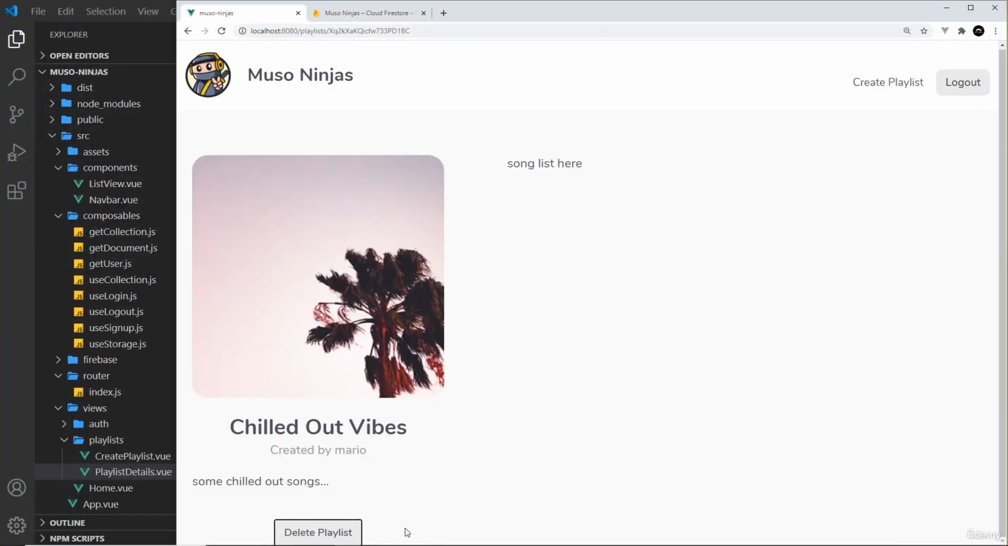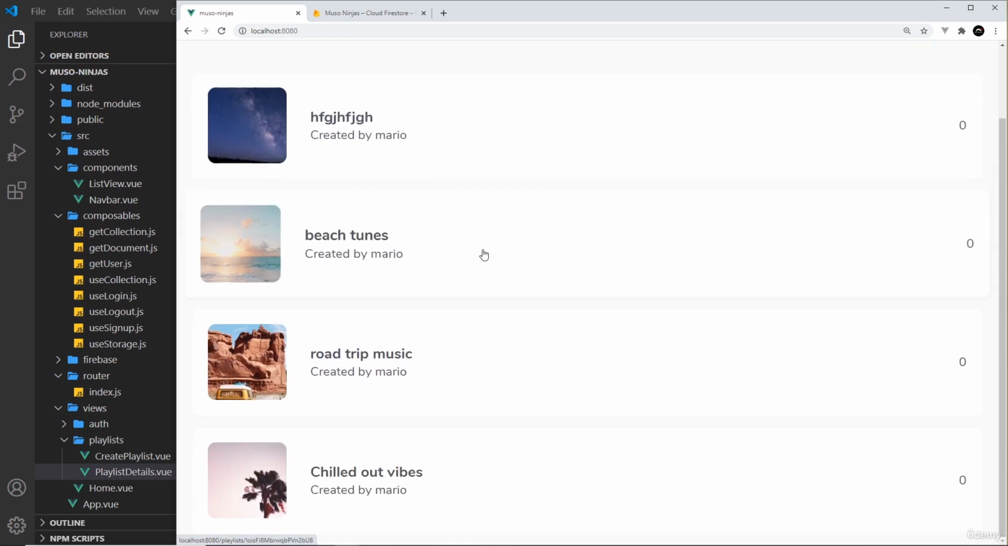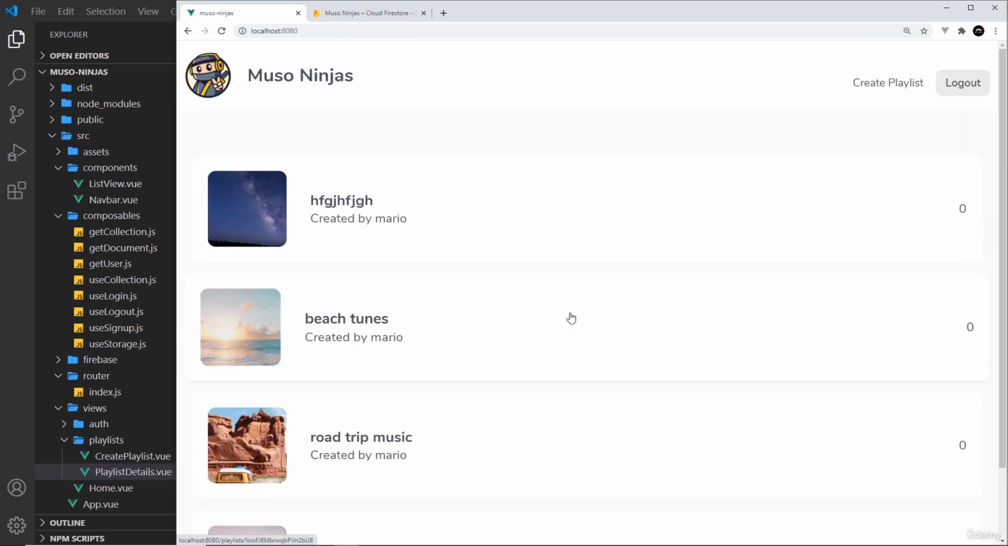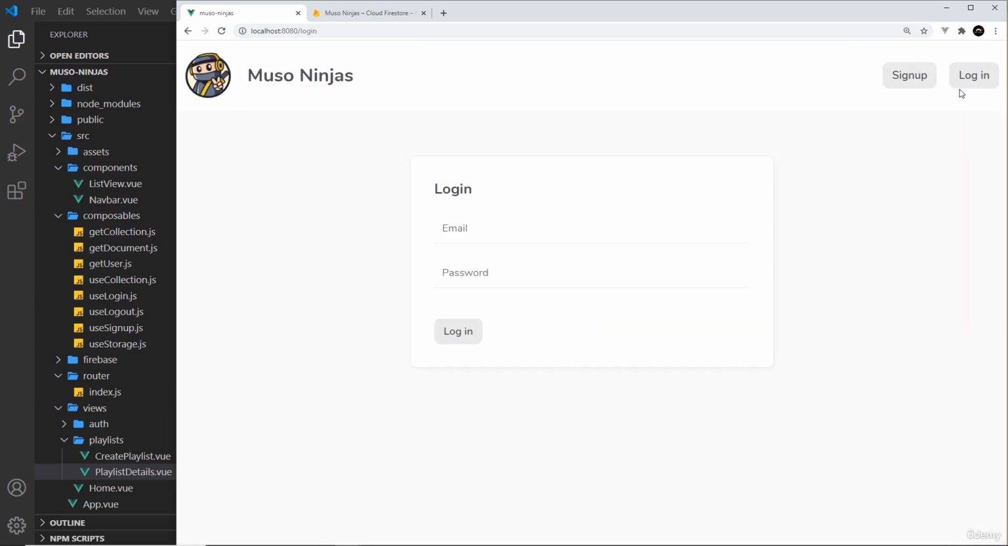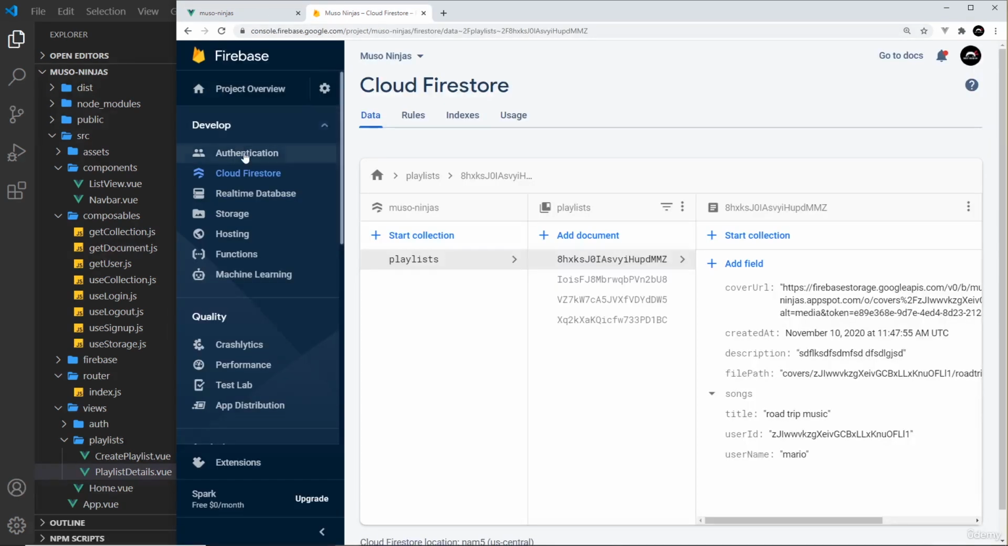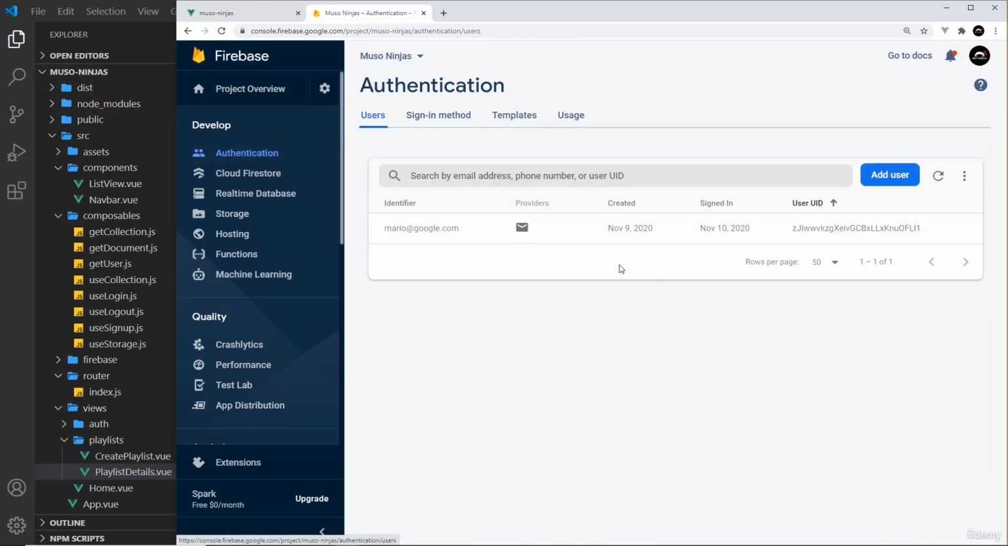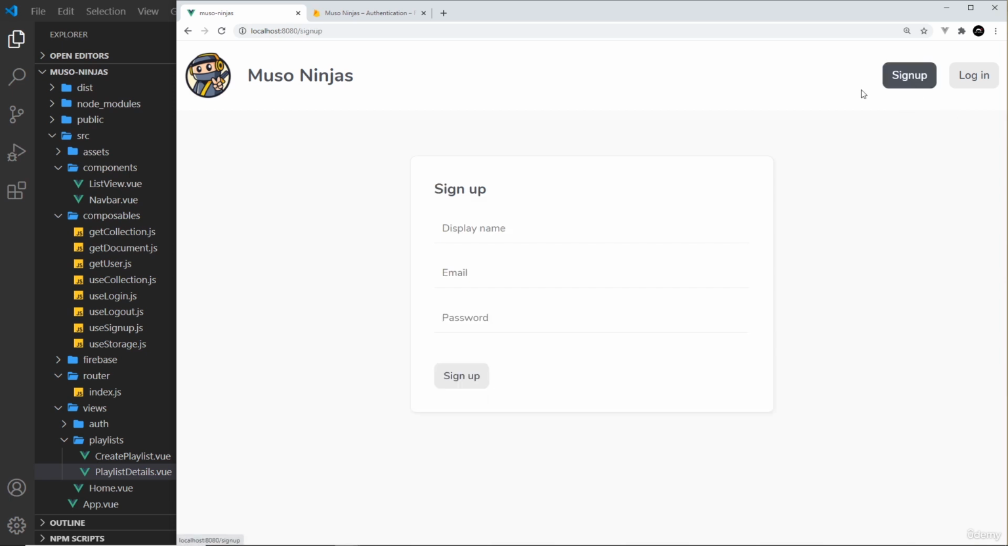So let's save that. I'm going to now refresh over here, and we can see delete playlist. It's not going to do anything at the minute because we've not hooked up any functionality, but we see it. Now, if I go back to the home page, do we have any playlists created by someone else? No, we don't. So we're going to have to log out, and let me check if I have any other users by going to authentication. No, I don't. So I'm going to have to sign up.